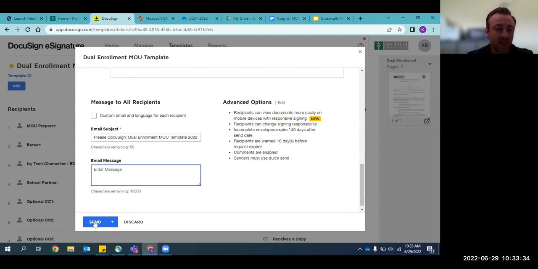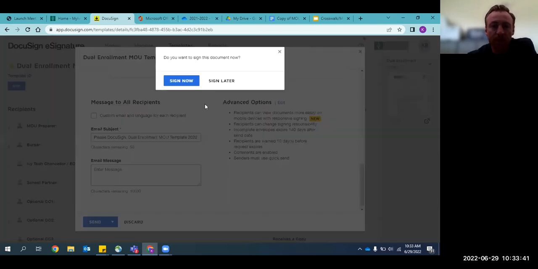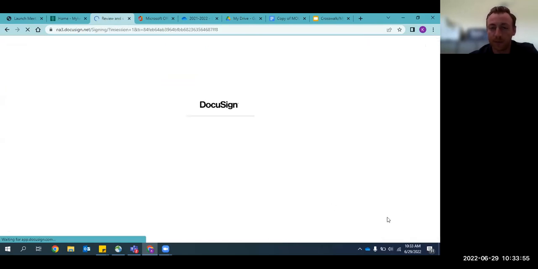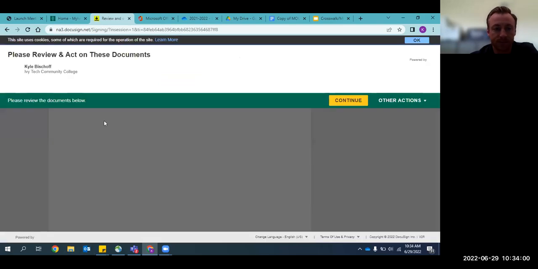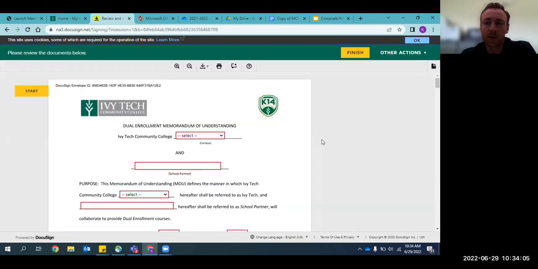You can add a message if needed, but I'm going to hit send so you can see this again in real time. I'm being prompted here with sign now versus sign later because I'm the one that sent it and it's picking it up. I'm the one who is the preparer, so I get the option to sign now. You might see on my screen an email come through from me to me and go to my Outlook. But we'll hit continue. For anyone who's worked a DocuSign before, it's going to be really familiar.